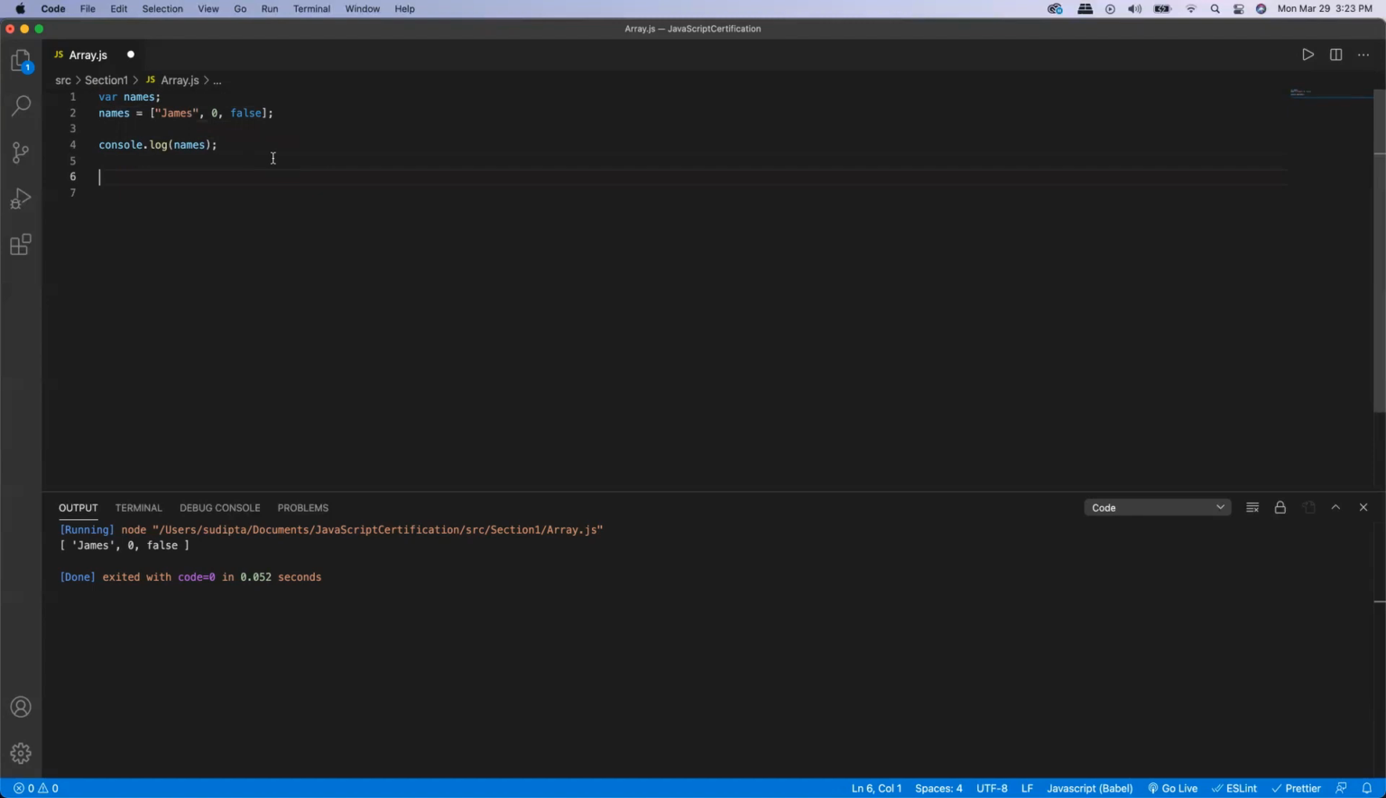Now how can we access the different elements of the array? I'll be putting up a different video where we'll be using the forEach method to go through the elements of an array. But here, every time you create elements, there is an index which is specified for each element. So take an example of how we can access an individual element of an array. This array has 3 elements: James, 0, and false. If I have to access an individual element, I need to specify the index.